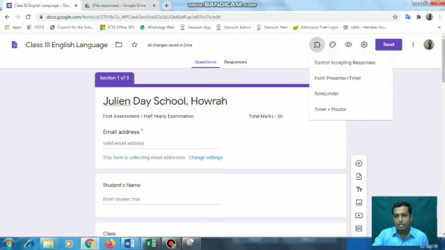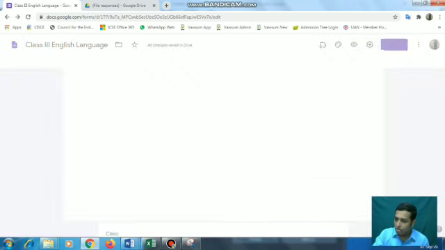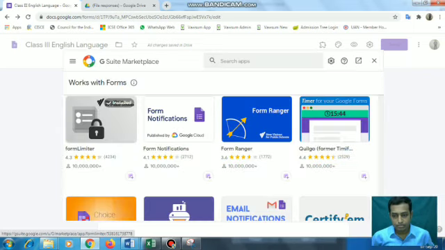How to get these add-ons? Now go to this option, these three dots over here, go to add-ons. Now we'll see the Google Marketplace, like the Play Store we get for Android mobiles. In Chrome also we have one market over here where we can get all the add-ons available, and these add-ons are free, we don't have to pay for it. So this is the G Suite Marketplace.